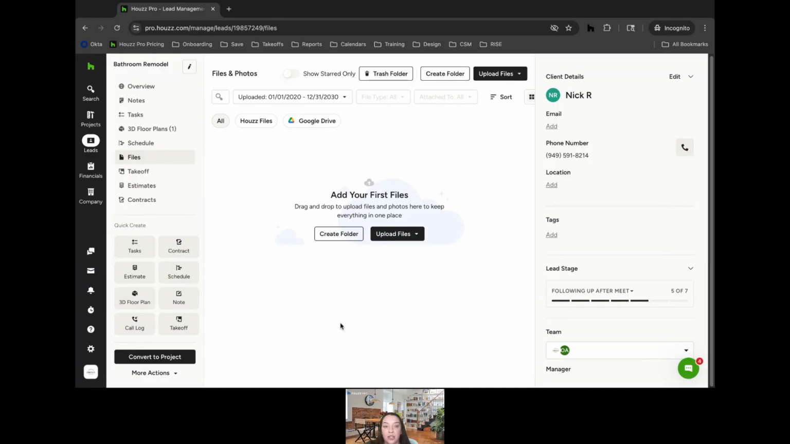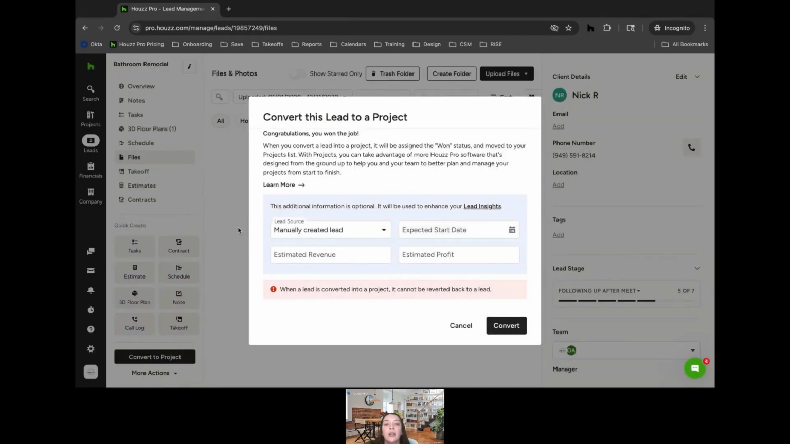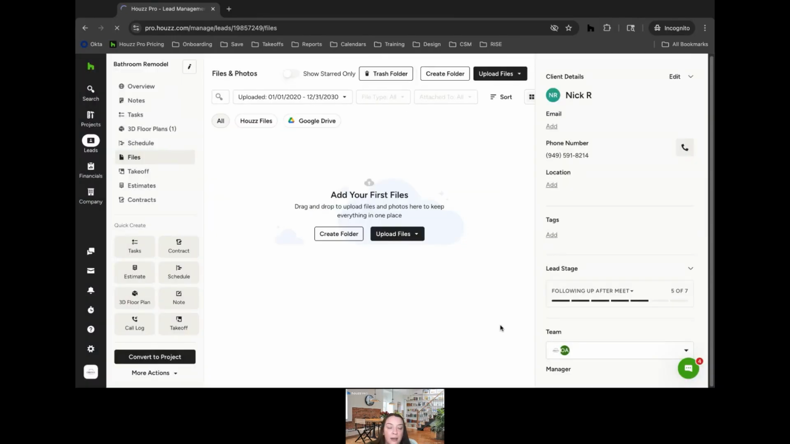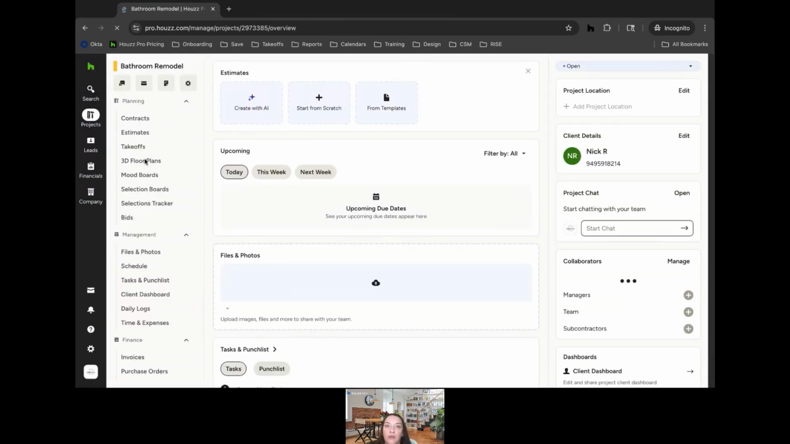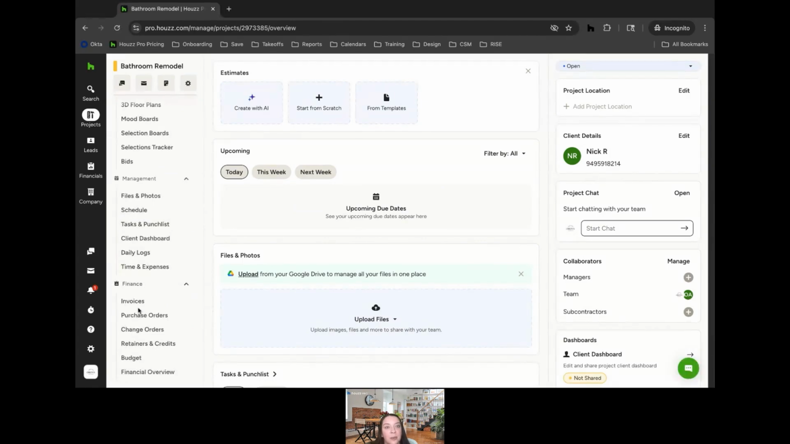If this lead does turn into a project, we would click convert to project. You can again input this information. This is really just for your lead analytics and insights because you can see this on a company level. And then once you click convert, it will move this lead into a project, and then it will open up all of the project software features that we have to manage this project.